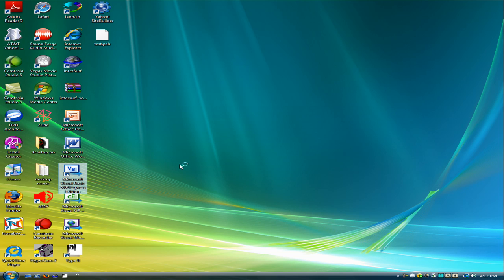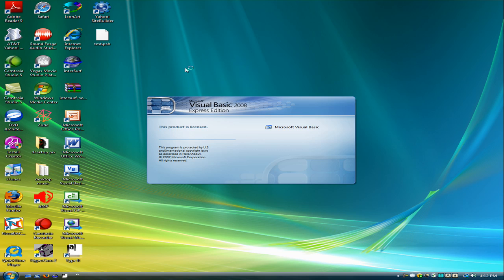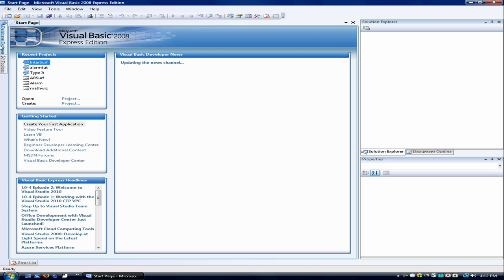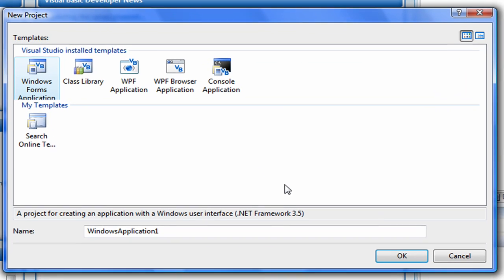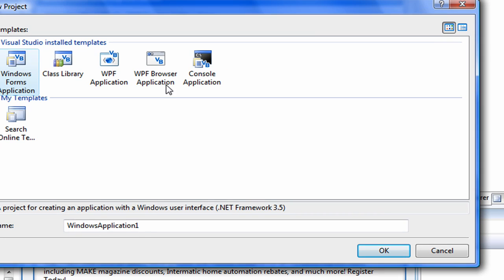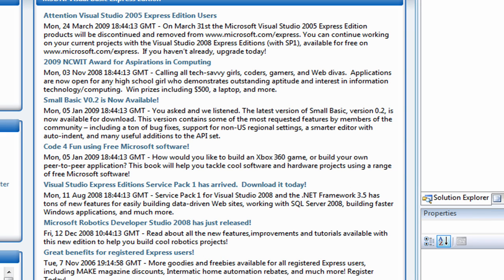So, start off by opening Visual Basic. I use 2008 Express Edition, but it doesn't matter which edition you want. This method works with Visual Studio .NET. Let's start off by creating a new project, and let's name it Settings.